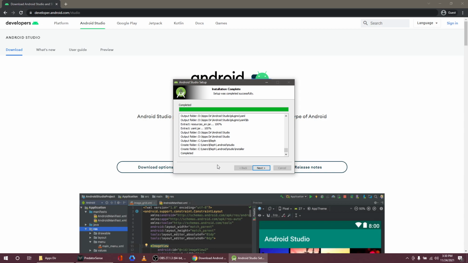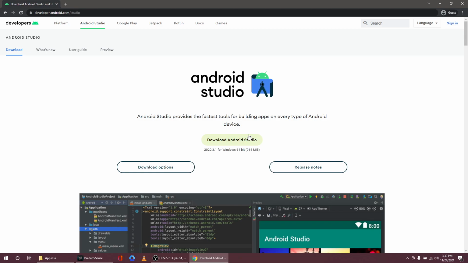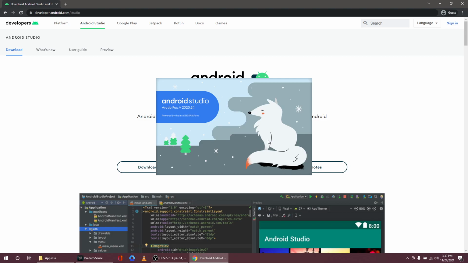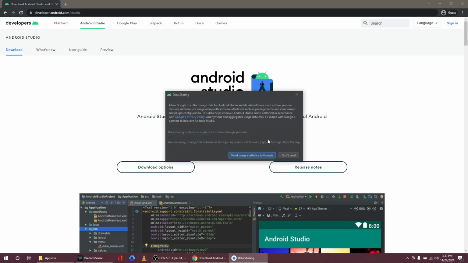Okay, so installation is complete. Next, and then let's start Android Studio to finish setting up. Since this is the first time installing Android Studio, just do not import settings. As you can see, it's downloading additional components. So that's what I've been telling you, that you need to connect to the internet so that it will download the components, because they're not included in the installation package.